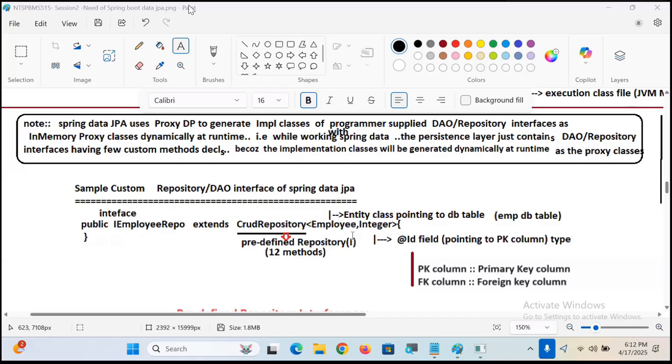Now tell me, where are these 12 methods implemented? One dynamically generated in-memory proxy class will be created or not, guys? In that one, the 12 methods are implemented, having logic to perform CRUD operations on the database table, or not, guys?